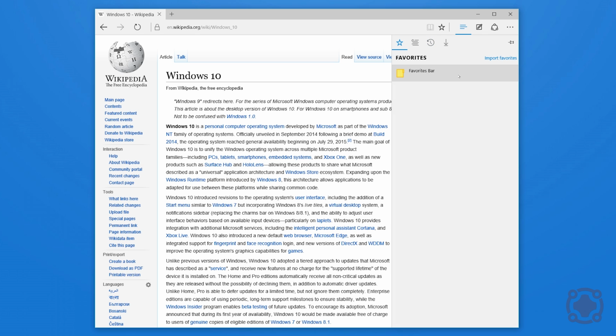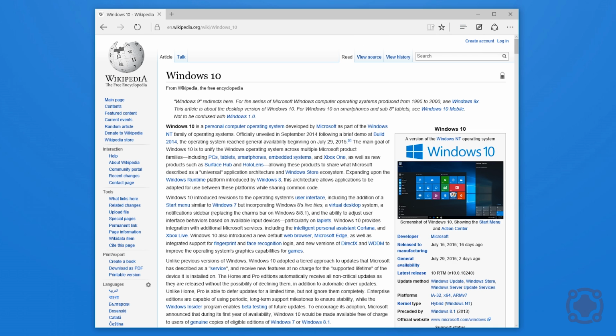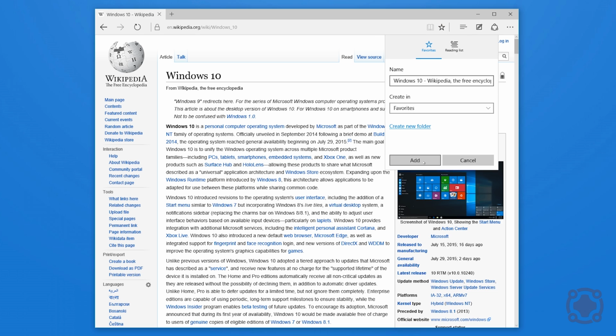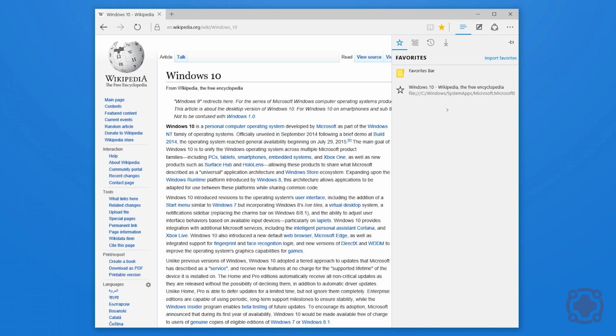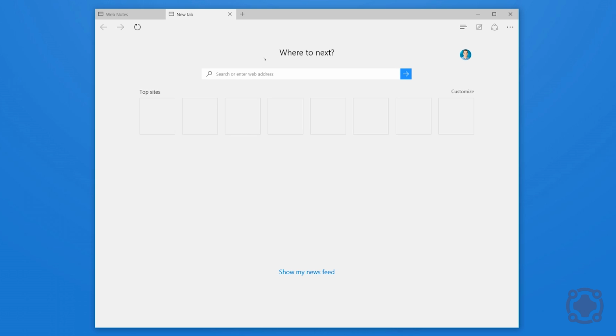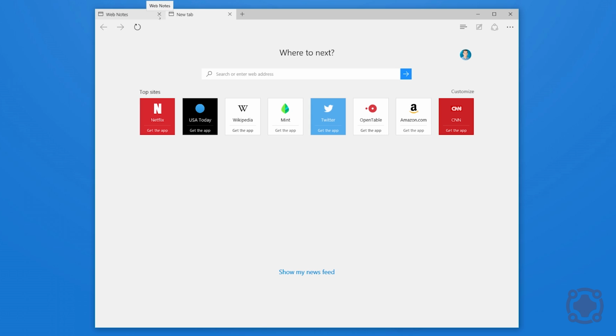So reading lists, you can have your favorites list. So like you can quickly favorite a page. If I wanted to favorite this page, I just did so, and now it's right there. And of course, it was saving the web note of the page. And of course, we can go right back to our new tab.